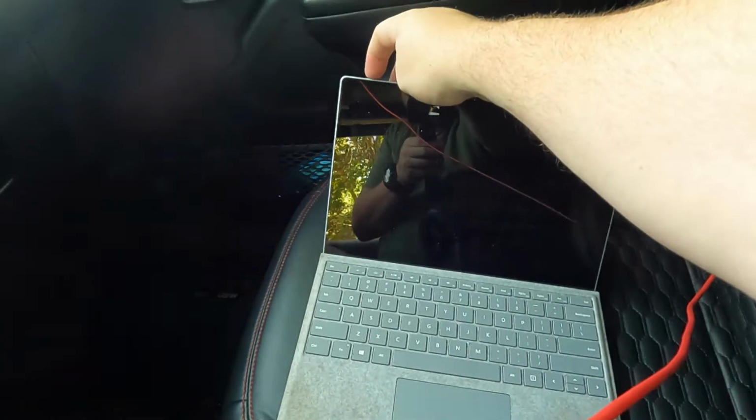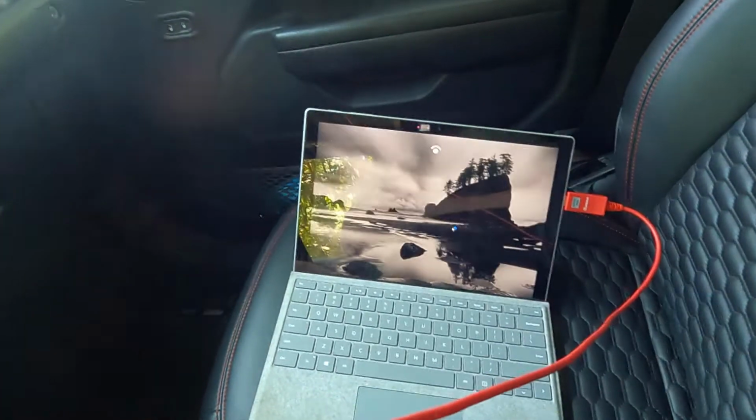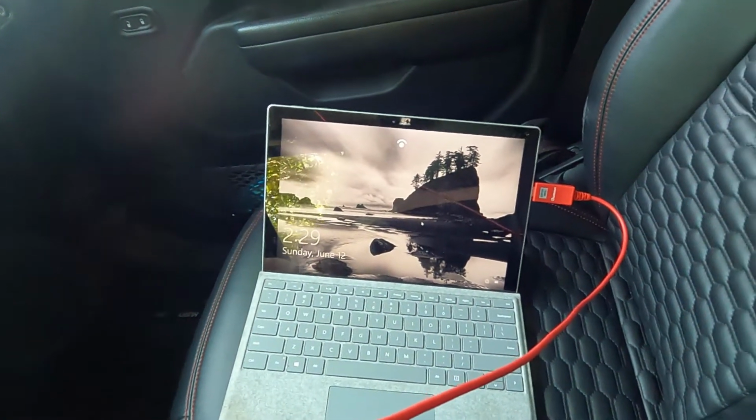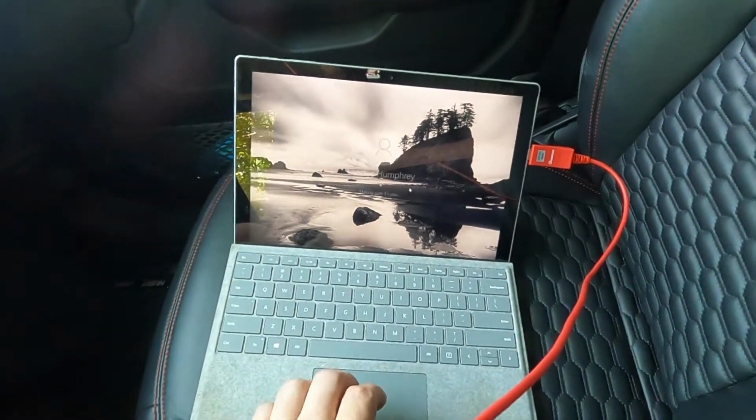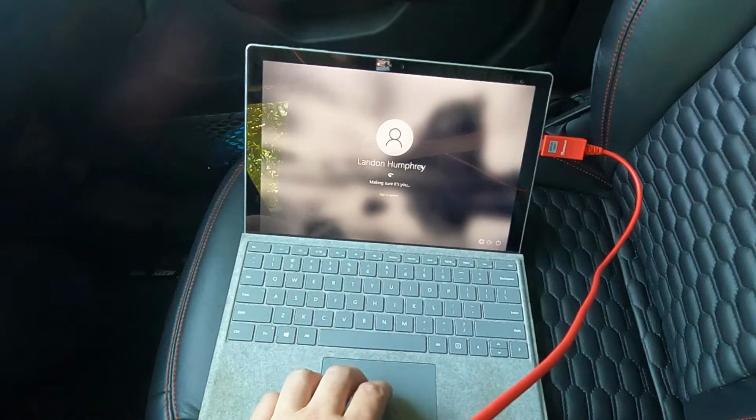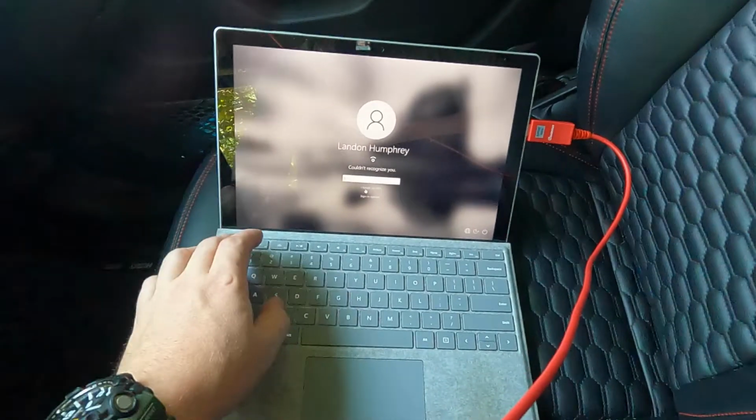and we're going to turn the laptop on and let it come up. It's going to want to do that. We're going to actually not let it, there we go.